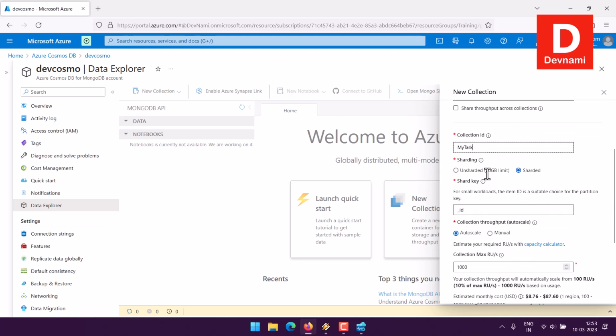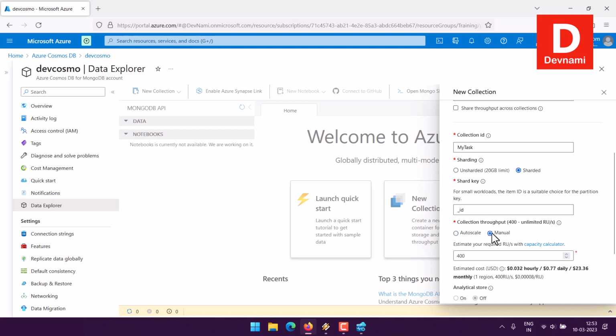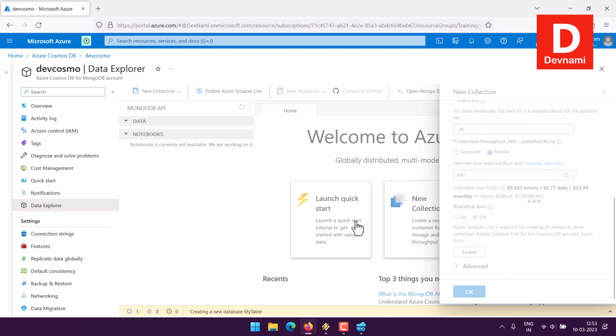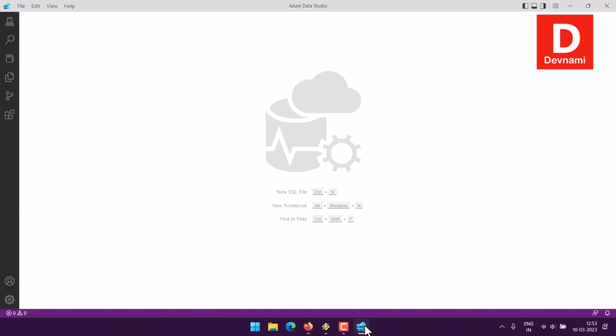You can choose between unsharded and sharded. Then for the shard key, you will keep underscore ID. Then comes auto scaling. I will choose manual 400, right? And then finally I will click OK, right? Once we set our database and collection, we are good to go with our connection between this account and Azure Data Studio here, right?